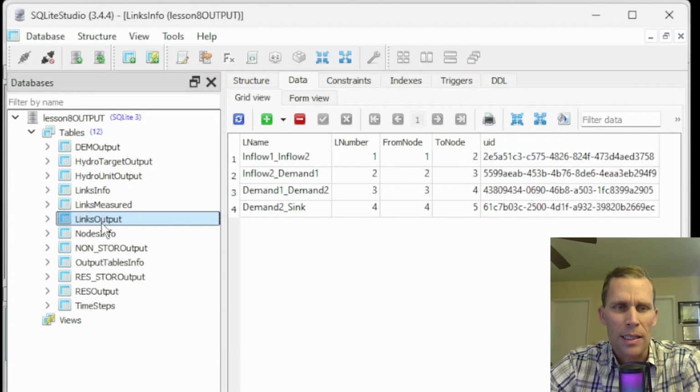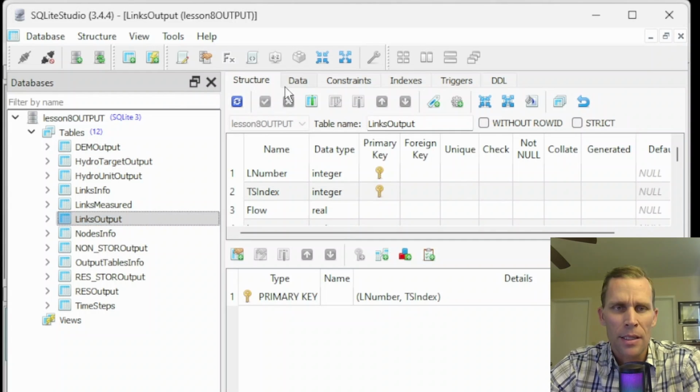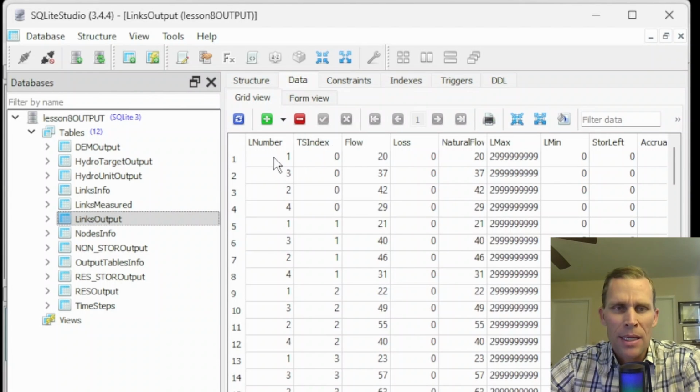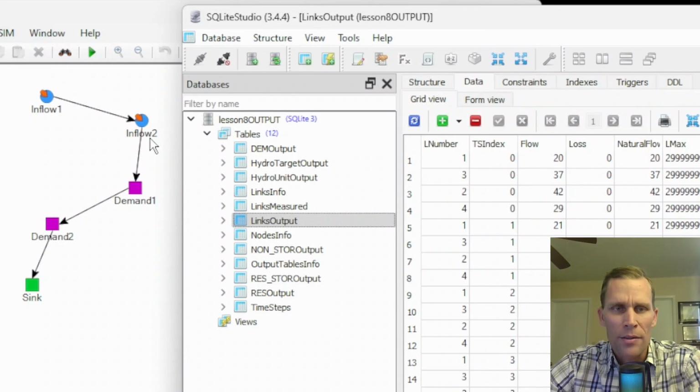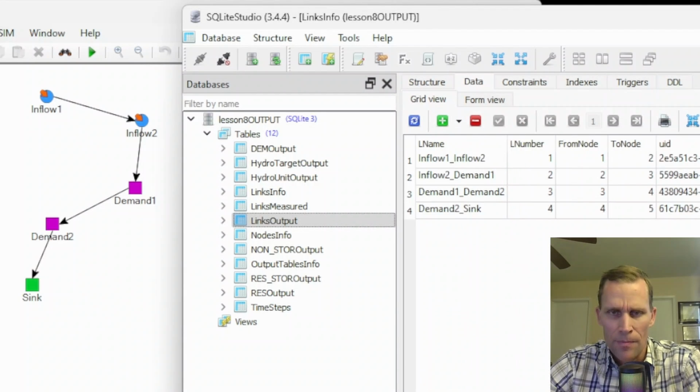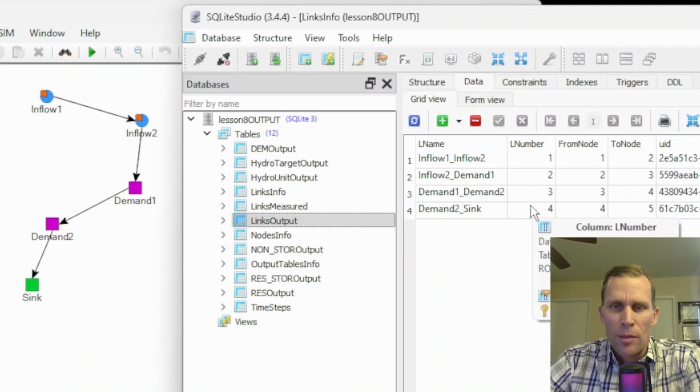This table right here, links output. If I go ahead and double click that and then click on the data tab, now this L number right here, 1, 2, 3, 4, represents links 1, 2, 3, and 4. So this is serving as the foreign key in this table that connects to the primary key right here, 1, 2, 3, 4, for the L number value.